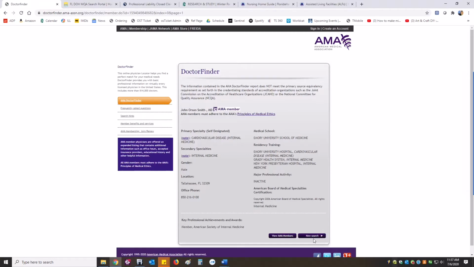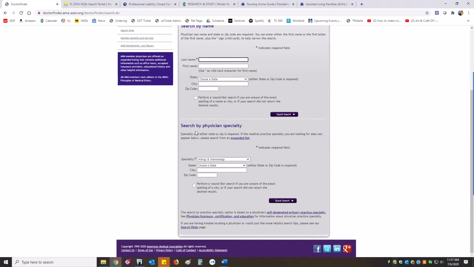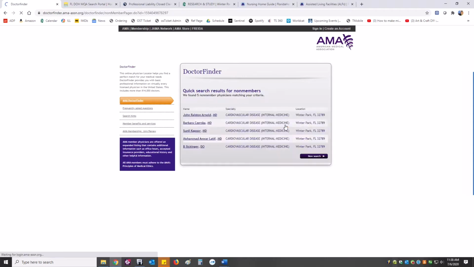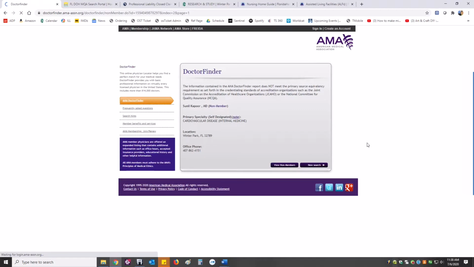Clicking on New Search, let's go back and let's practice using search by physician specialty. I'm looking for cardiologists who practice in Winter Park. And even though I make the mistake of not choosing Florida, by typing in Winter Park in the zip code, I'm okay. We found non-member physicians matching our criteria. Let's click on that. And let's choose the third gentleman, the third physician.